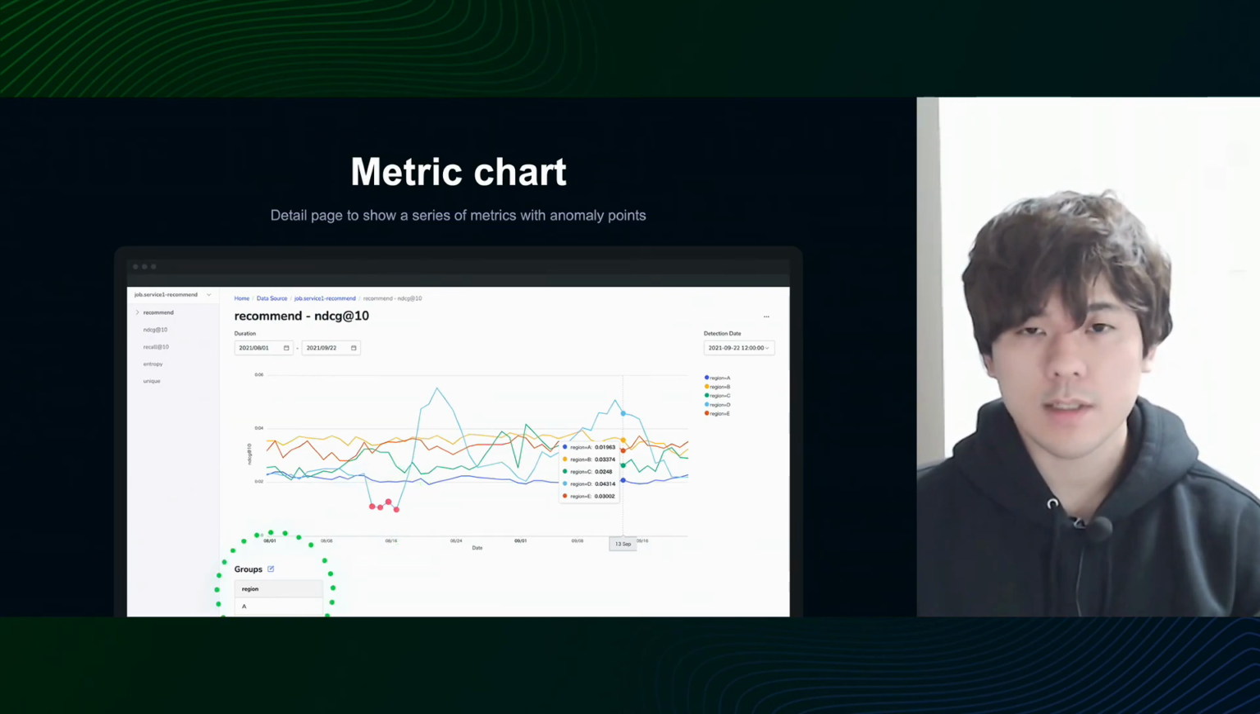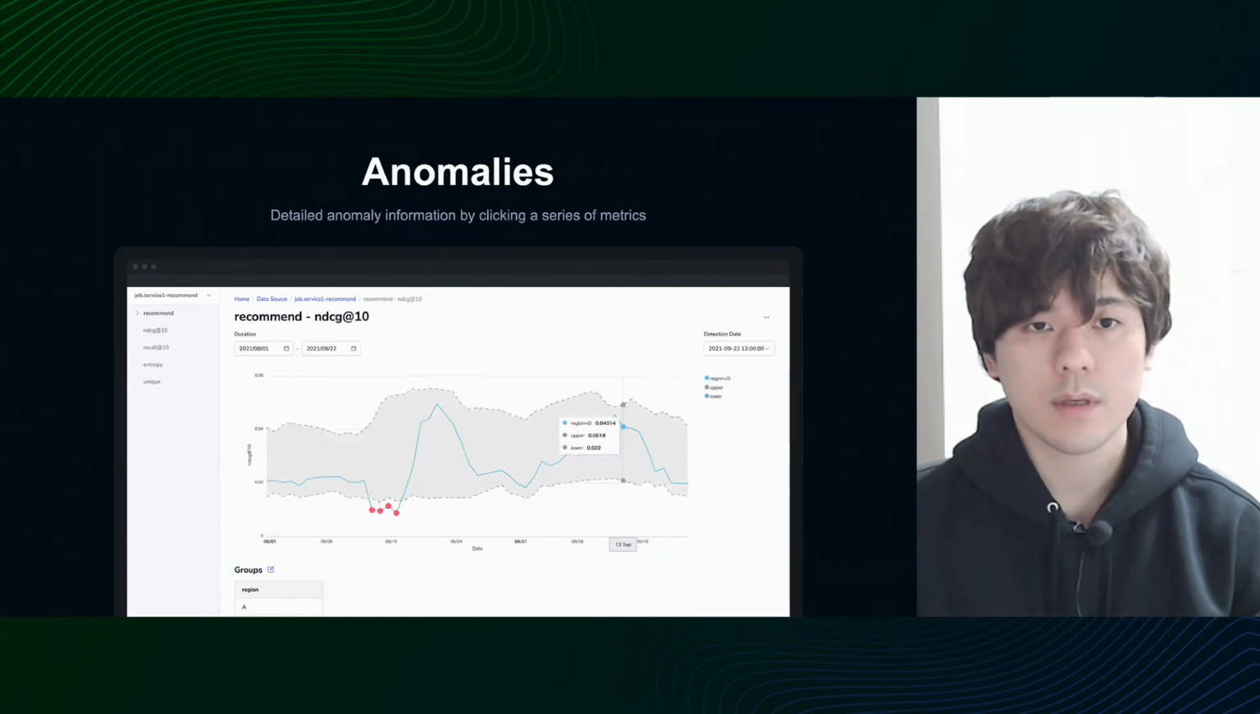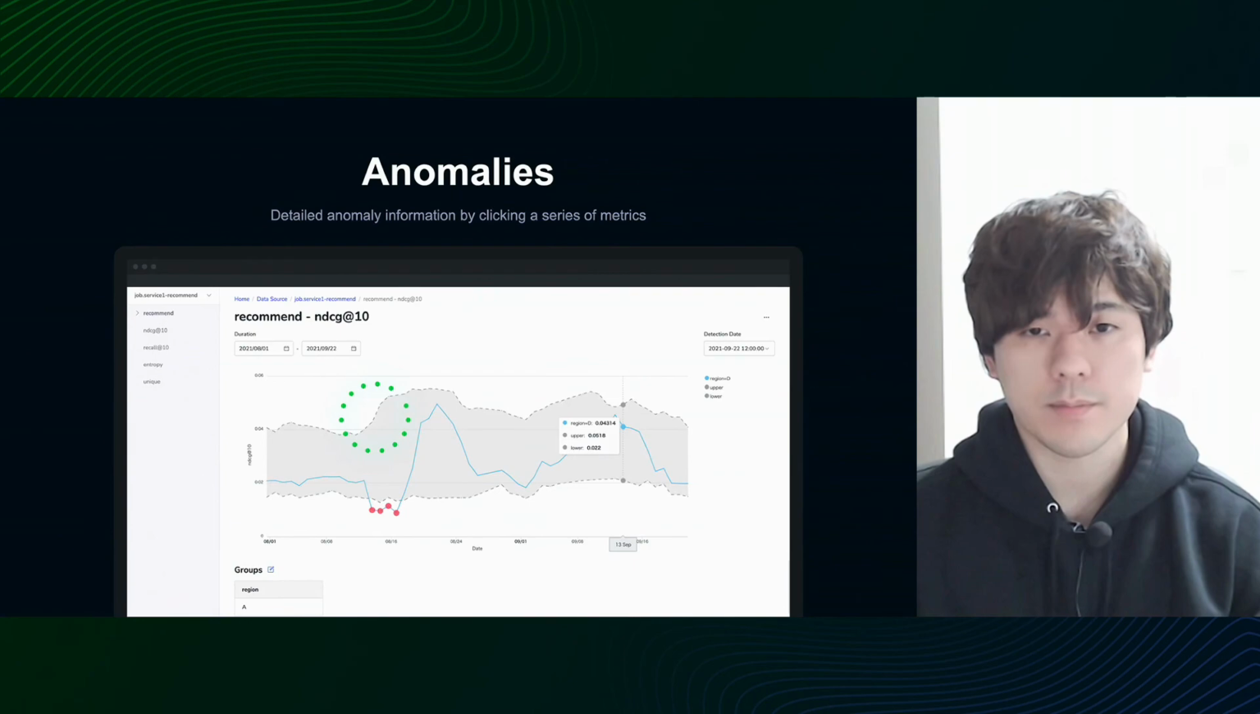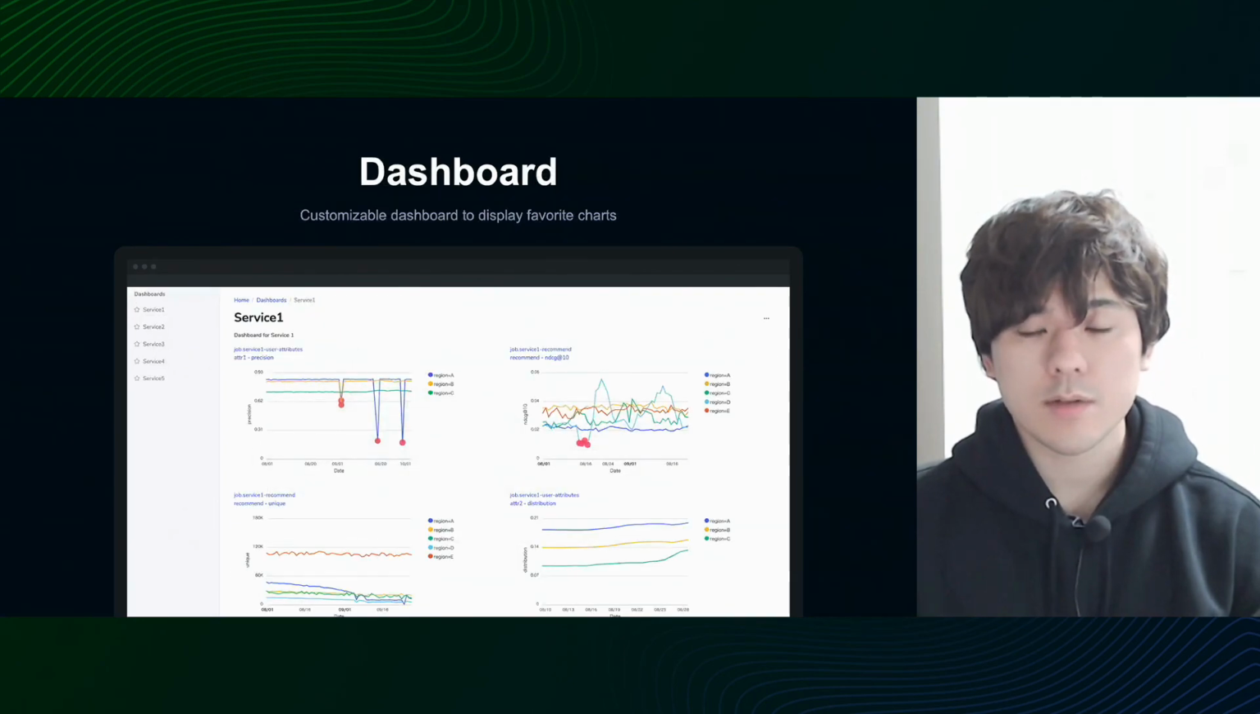Each series of metrics has grouping information that can be specified by the user, and you can filter them in the UI freely to see only the information you need. In addition, by clicking one of the metrics series, you can view detailed outlier information. For instance, depending on the logic of anomaly detection, there may be confidence intervals or expected series, so you can visually check such meta information.